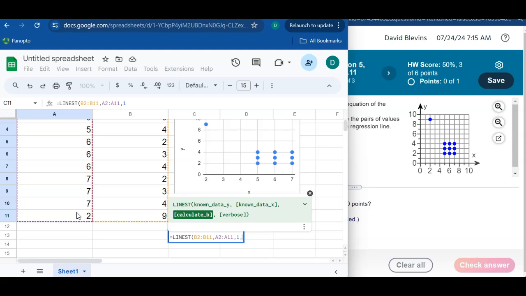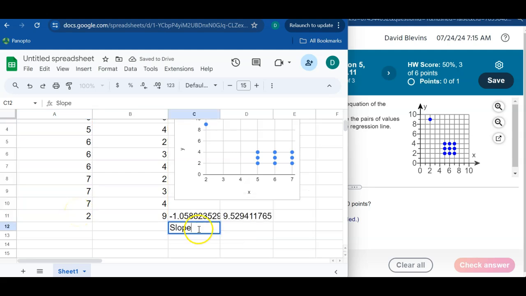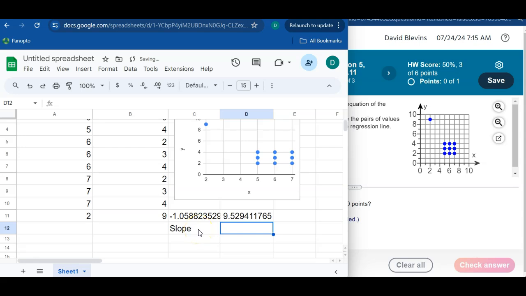Calculate b, yes. Verbose 0 for no. And we get our slope. That's the number that's in front of x in the equation. The y-intercept is the number that doesn't have an x in the equation. They don't ask for it here, but I'm going to calculate r just so you can see the importance of a question like this.